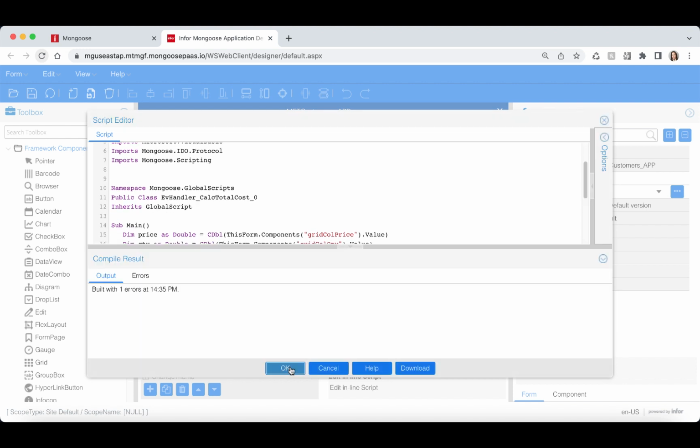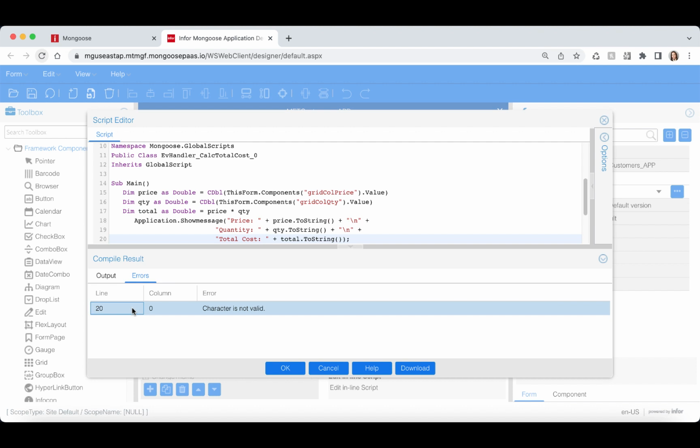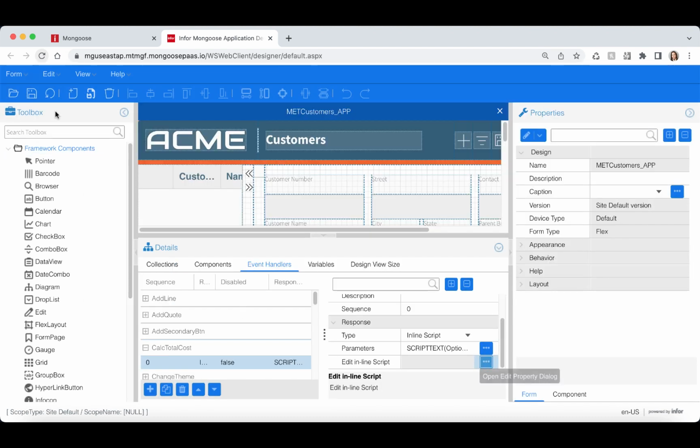At the bottom of the script editor, you will see the Compile Results panel pop up informing me that the build was not successful and that there was one error that needs to be addressed. If I switch over to the Error tab, it will give me the location and a short description of the error. After fixing the error, click OK to start the build again. This time the build was successful and the script editor closes.